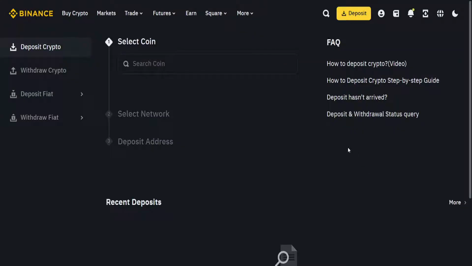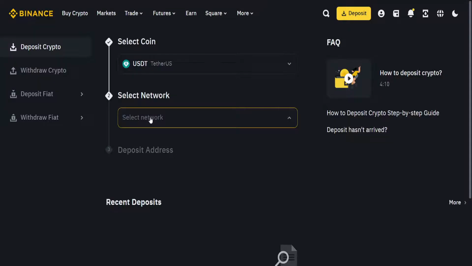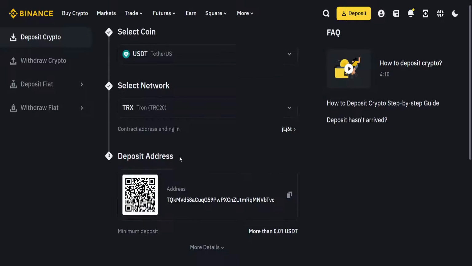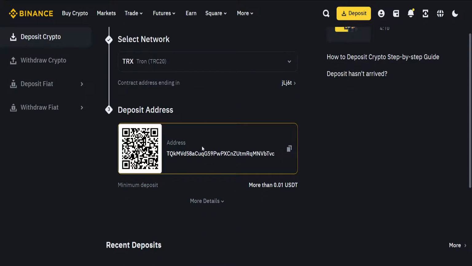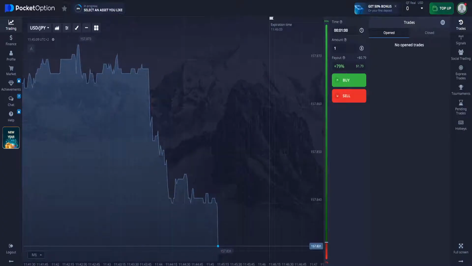Once we have selected deposit crypto, we will search for USDT here where it says search coin. I can just select USDT and we will choose the network that we want to use. I'll just use the Tron network here. Now you will find your deposit address here, so you just want to copy this address, and once you have it copied, we will go into PocketOption.